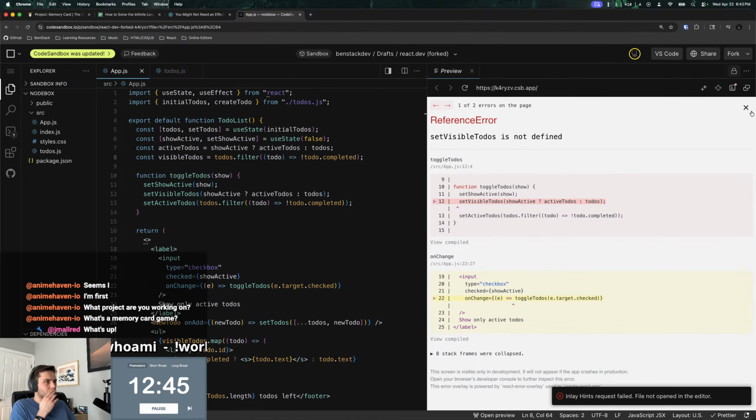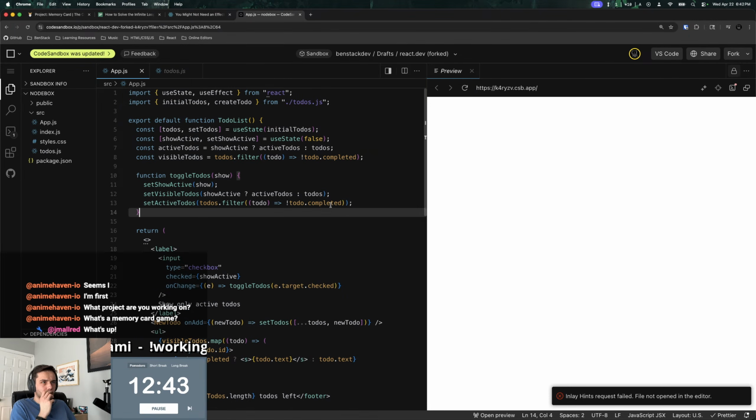No, that's not gonna work. Need to get rid of this toggle function. Show active, set show active.